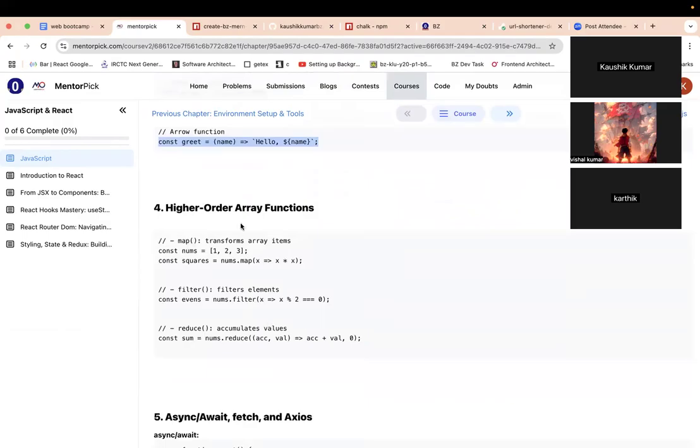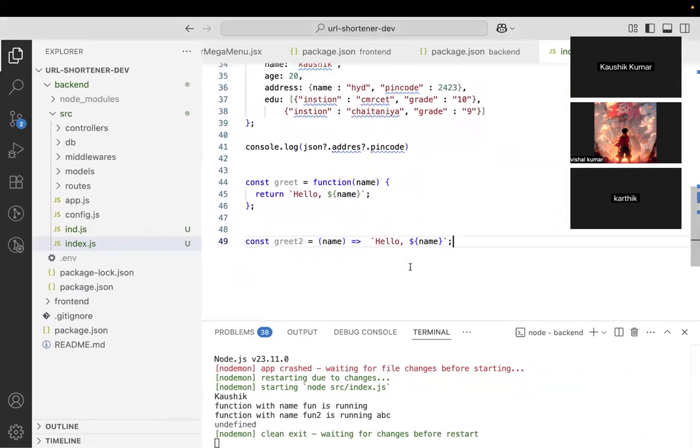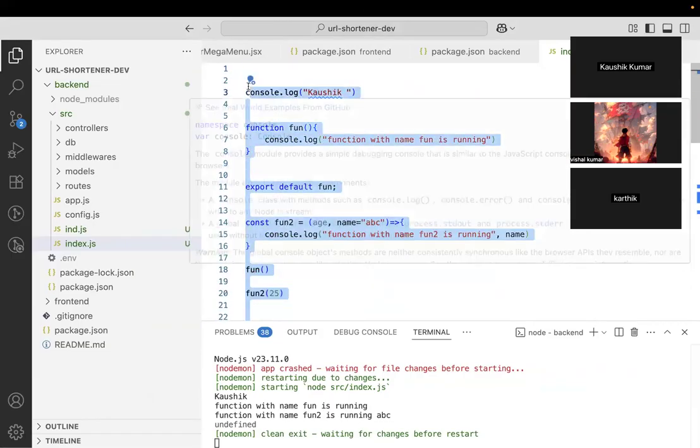Okay. Now, two more important things, and this is actually we must understand. One is higher order function. I'll be only telling you one, which is map. You should read about filter and reduce. Okay. So map is nothing but it will help you to modify the data. It's like, let's say I have an array.